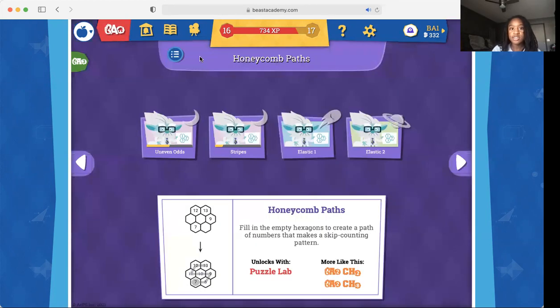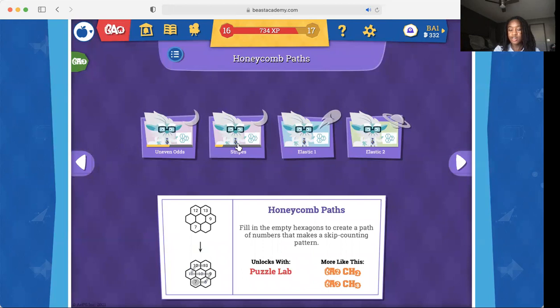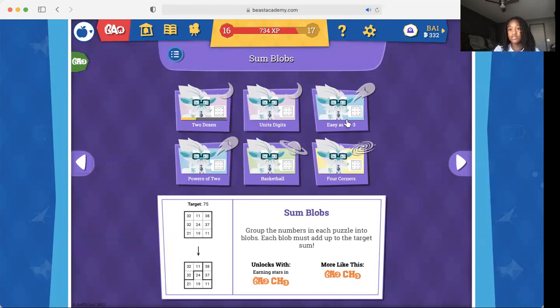The last thing that I want to look at is the lab. The lab is a bunch of different games that you can play to take a break from the lessons in Beast Academy. And there's a lot of them that you can choose from. There's Honeycomb Pass, Sunblobs, and so on and so on. Each one of these has a lot of different modifications to it. Honeycomb Pass, for example, has 4 different versions. We got Uneven Odds, Stripes, Elastic 1, and Elastic 2. And for example, Sunblobs has 6 different versions that you can play.